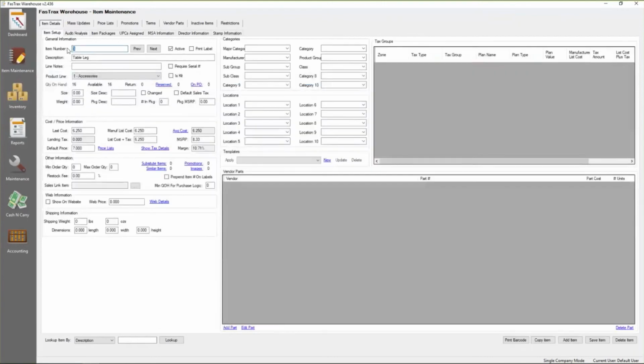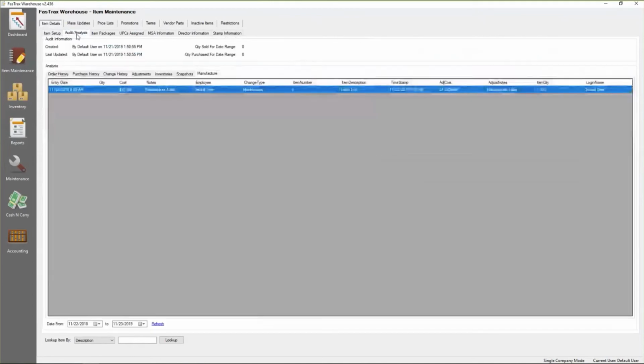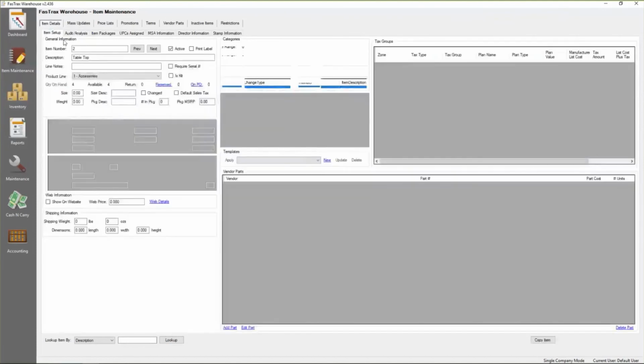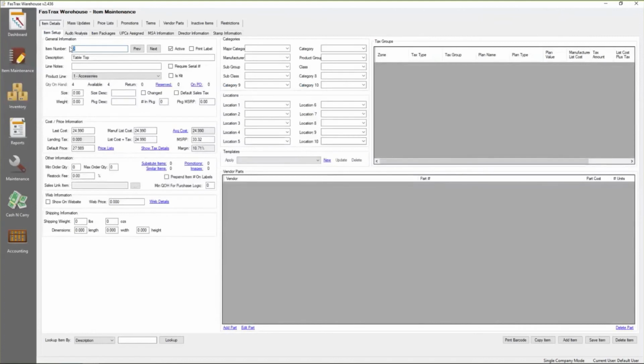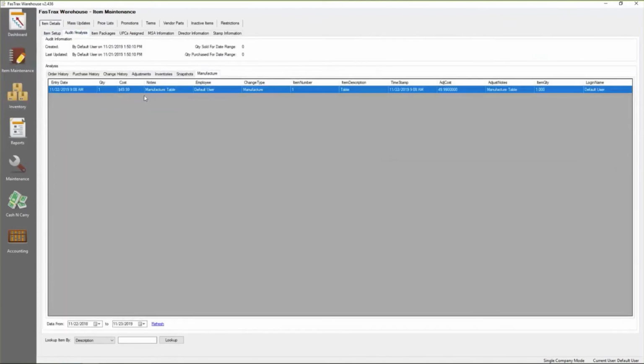If we go to our tabletop and go back to audit analysis, we're still on the manufacturer tab. It's saying it was a quantity of -1 on this one. And then on the table itself, it's going to show where we actually added 1. So that is manufacturing in Warehouse.